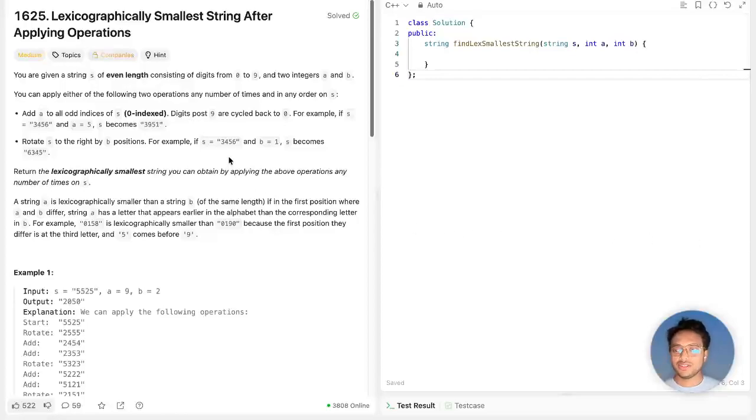Hello everyone. In today's problem, we have to find the lexicographically smallest string after applying operations. This question is one of my favorite questions. You will be given a string s of even length, consisting of digits 0 to 9. Each digit will be 0 to 9. Also, you will be given two integers a and b.